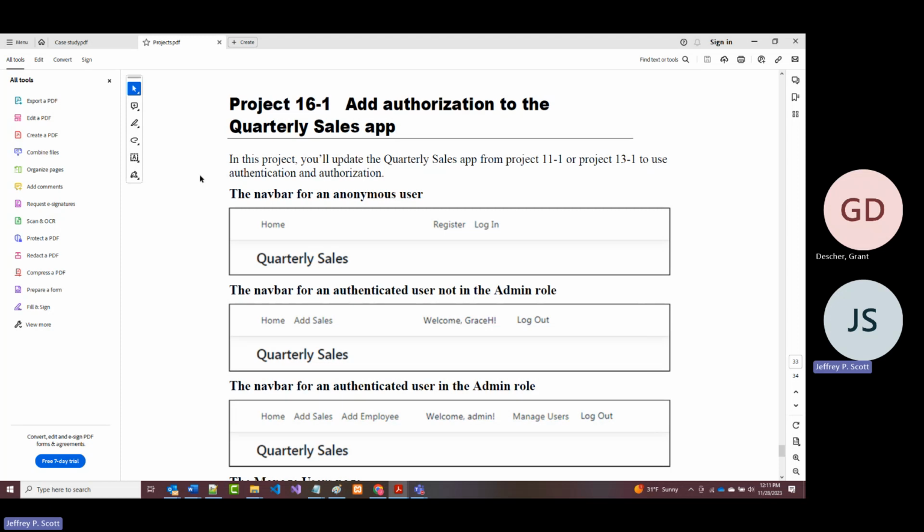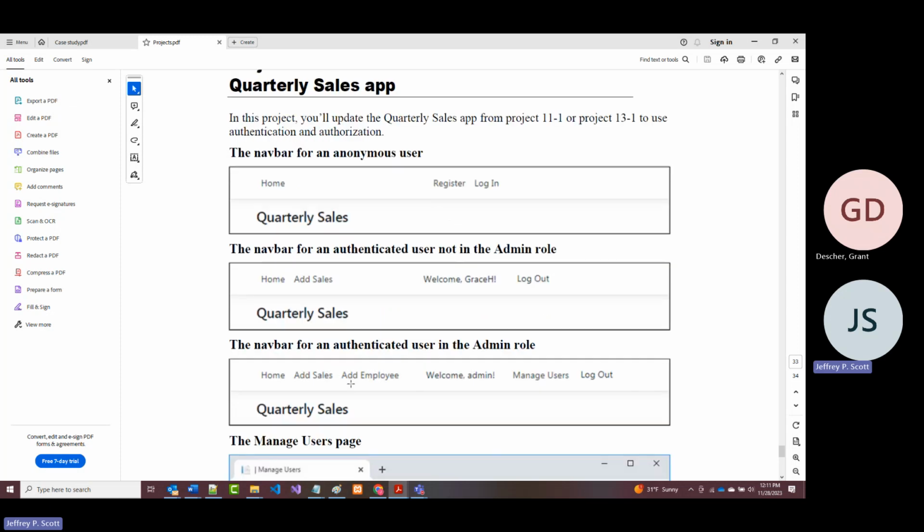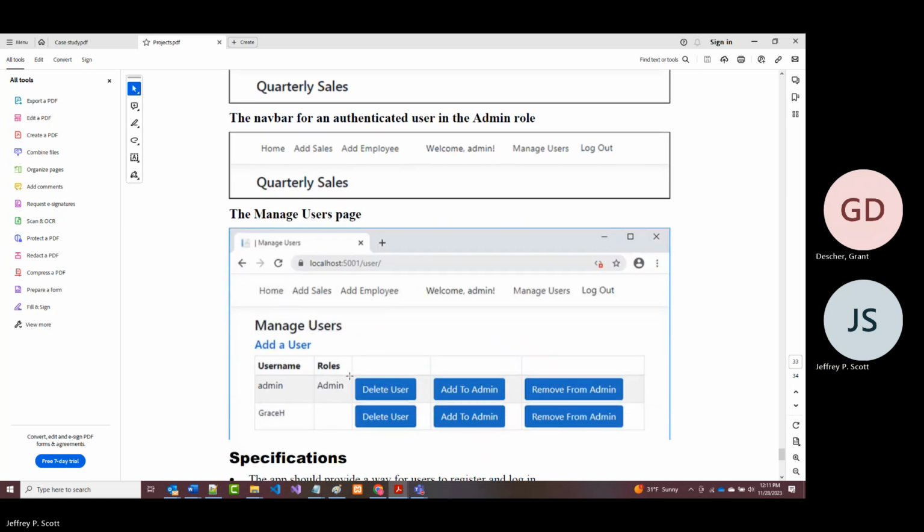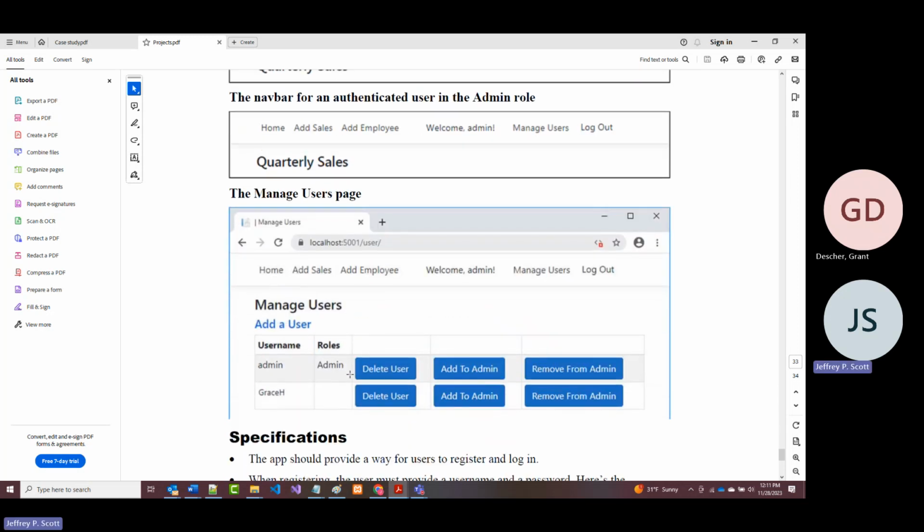So if you log in as an anonymous user, you can see the homepage and you can register or log in, but you can't do anything else. If you have logged in successfully, but not as an administrator, but as a user, you're able to see the homepage, you're able to add your own sales or log out. If you're logged in as an administrator, you're able to add sales, you're able to add employees, and you're able to manage users, as you can see on the page right there.